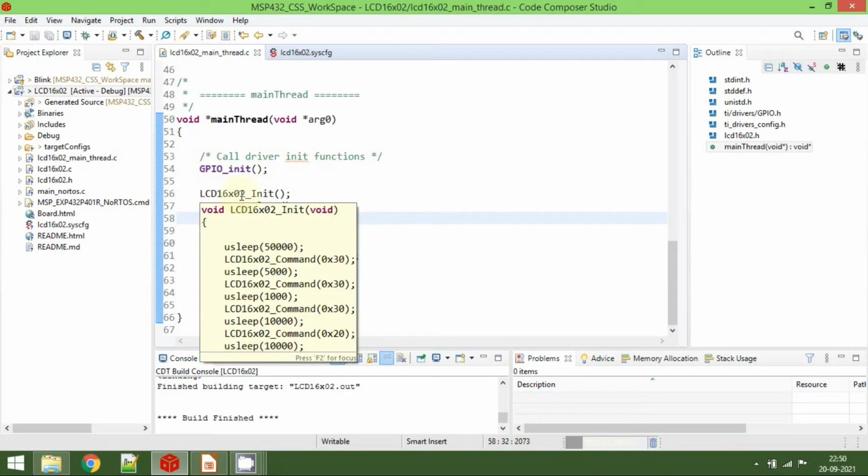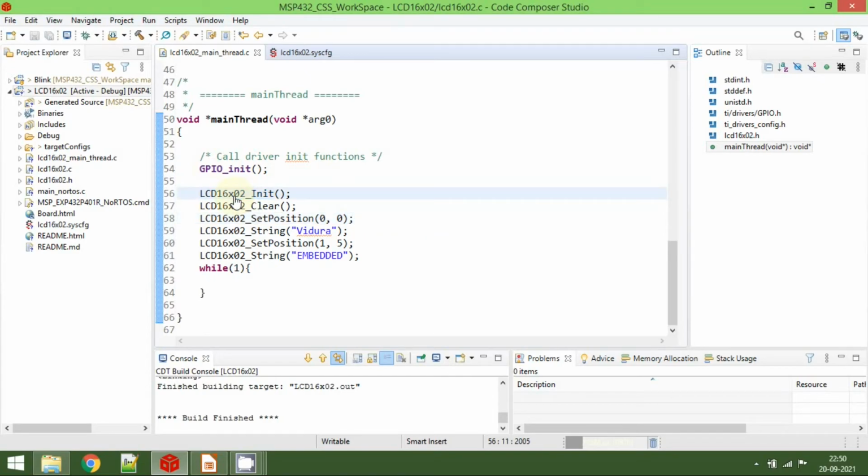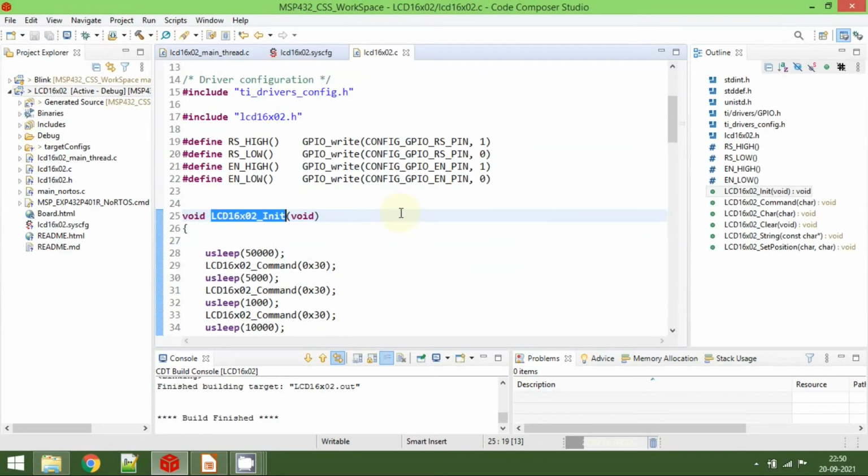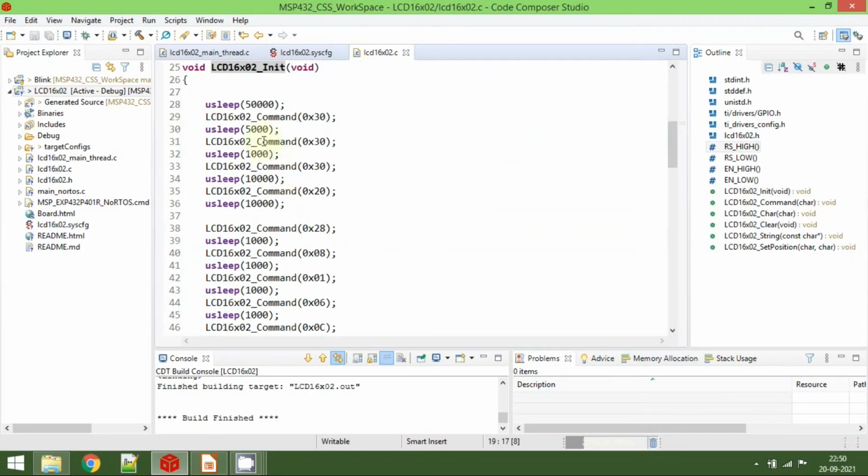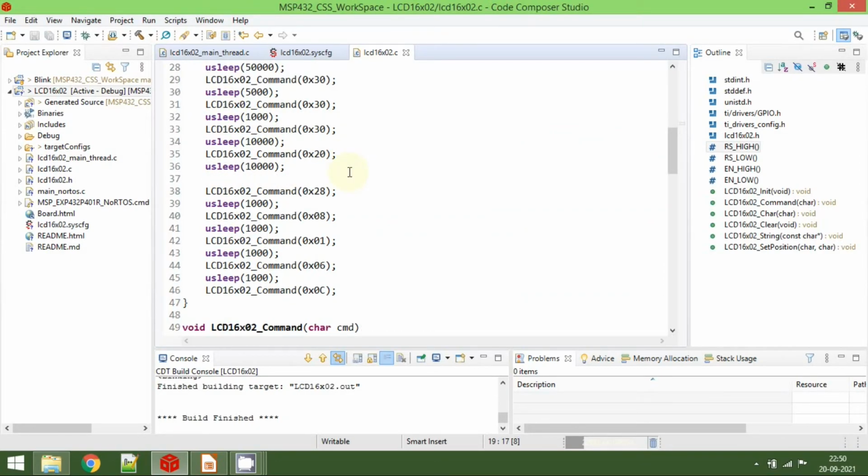Now if you want, you can go and explore some of the functions of the LCD 16x2 and how I have implemented them here. If I go to here, okay, you will be able to see all the implementations of the functions. So here I'm providing the register select high and low, and these are the sequence of commands that we need to provide so that the LCD can be initialized.